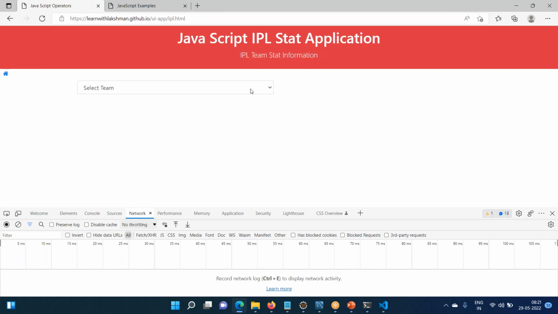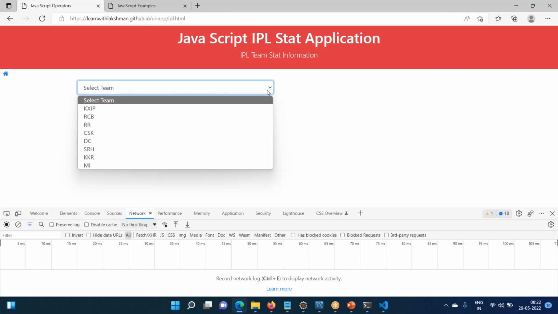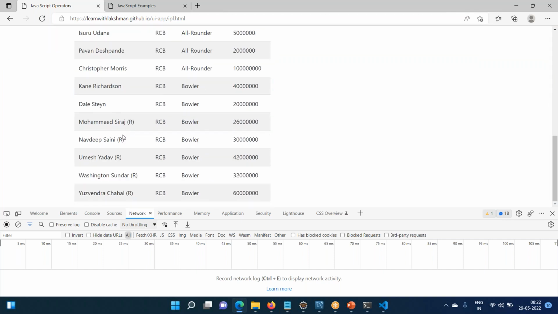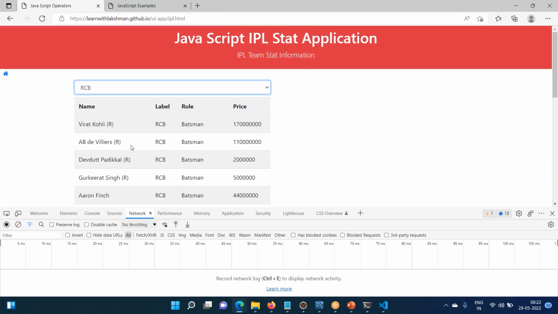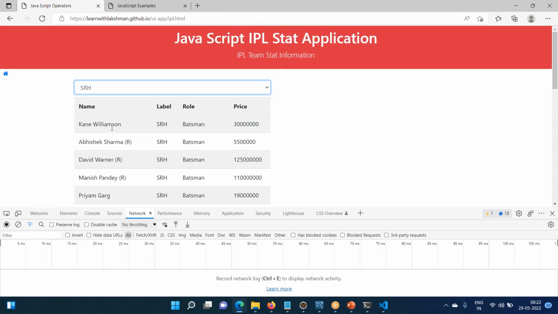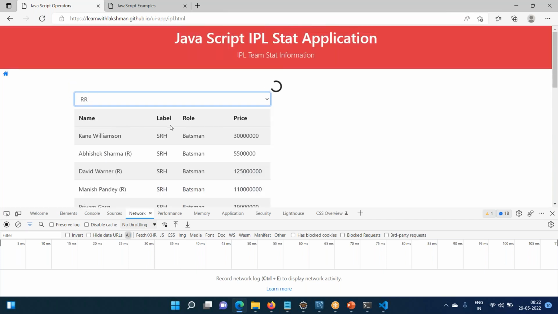Let's look at IPL here. The servers we are using are free servers. If you don't get any requests for more than 30 minutes, the servers are going to be shut down. Now, if I select RCB, this is the team data, the entire RCB data, which we got from the server. The moment I change the team, it is going to give me the selected team's data here.